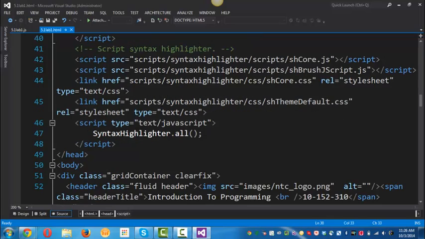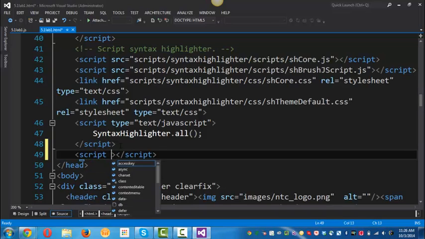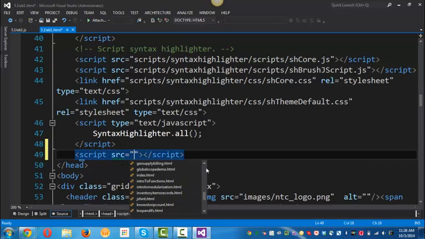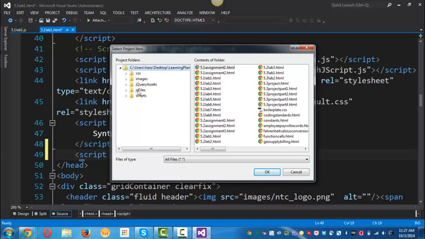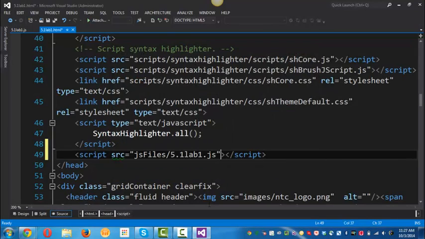So what we're going to do is right up here, right above the head tag, we can put in our script tag, and then we tell it source, and then we are going to go into where we put that. Where is it at? Our JS files, 5.1 lab1.js. We click OK, and there it is. So now when I reload the page, it's going to load it.